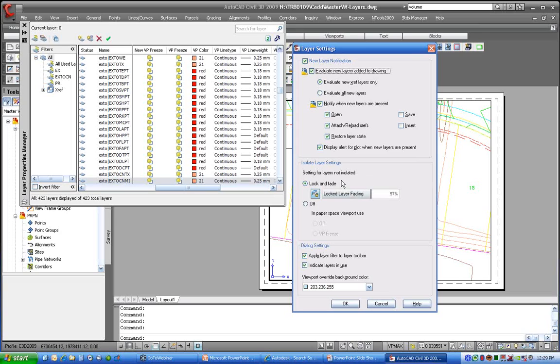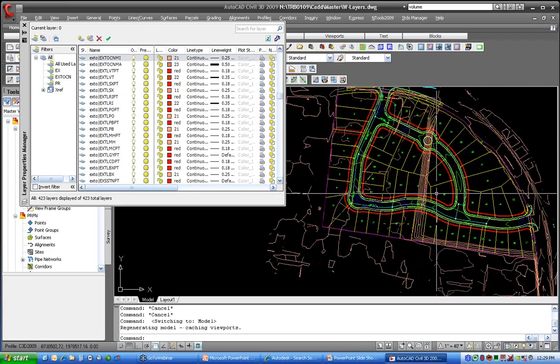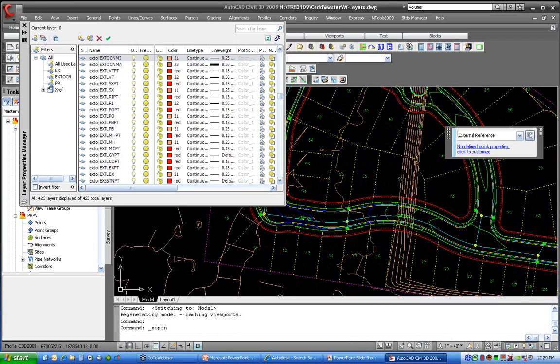And the other thing I'll try to show you real quickly here is what's called layer isolate layer. When you lock layers, it'll actually fade them. Okay, so we're going to look at both of those real quick here. So let me come back into model space here. And what I'll do is I'll open up my PRMA drawing here. So we'll open that XREF.